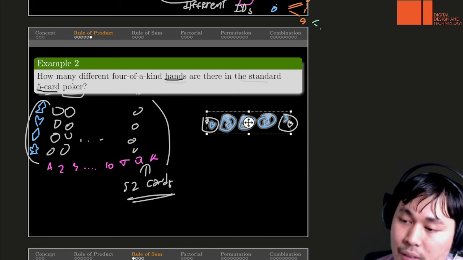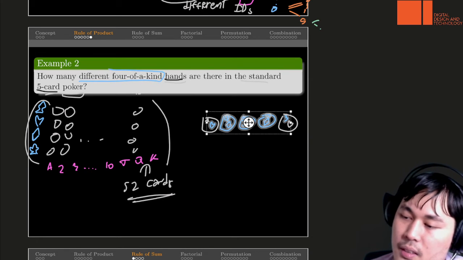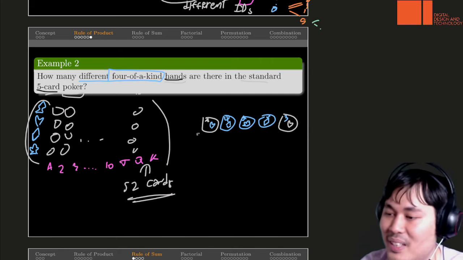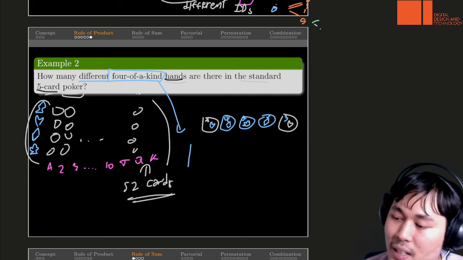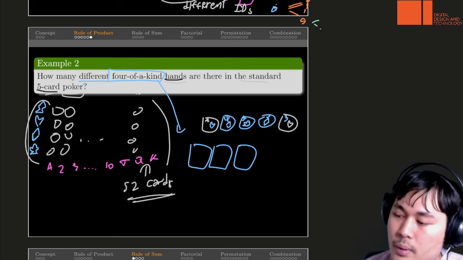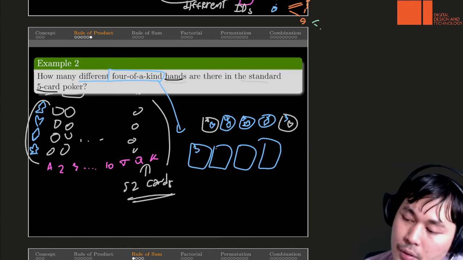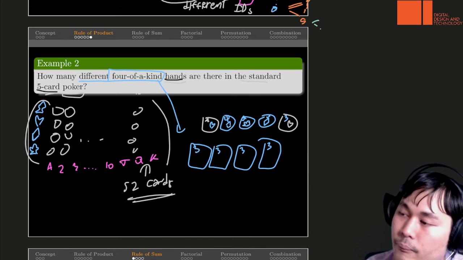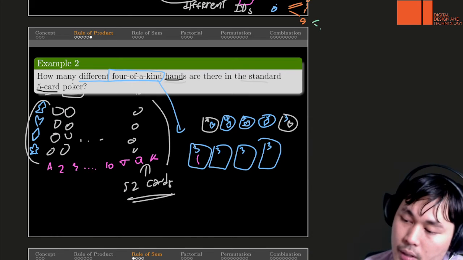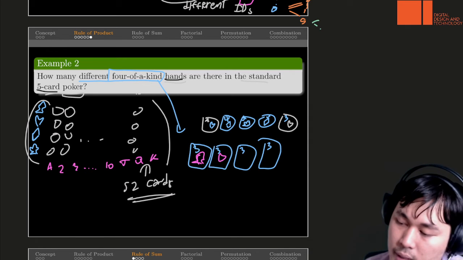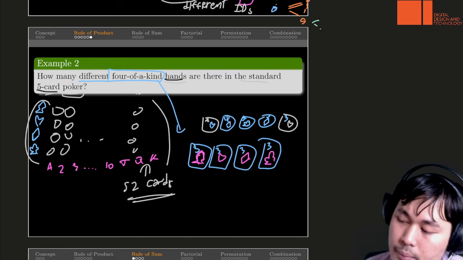And the property is that it is a 4-of-a-kind. So 4-of-a-kind means you get all 4 cards of a single face. So if you pick a 3, then that means you get all the 3s in the deck. So that means one of them is a spade, one of them must be a heart, one of them must be a diamond, and one of them must be a club.